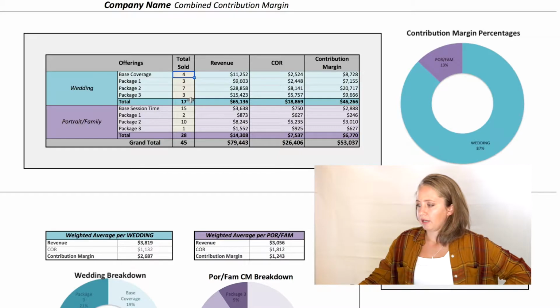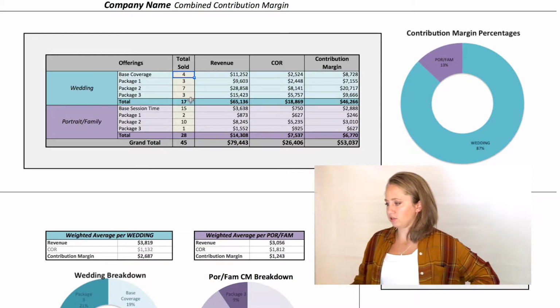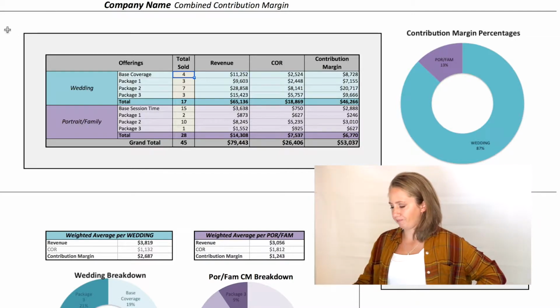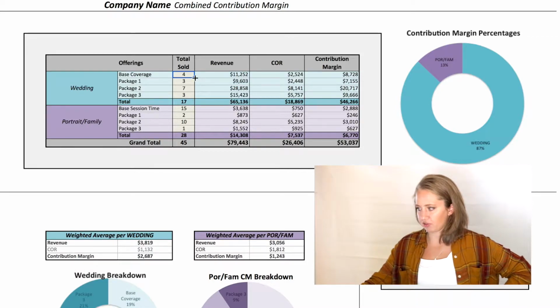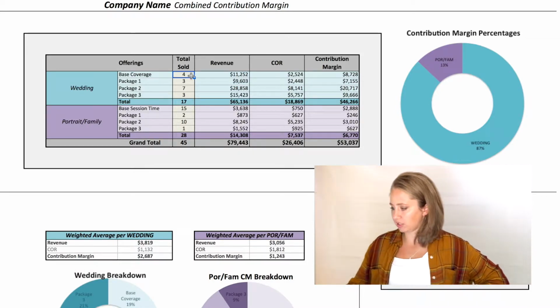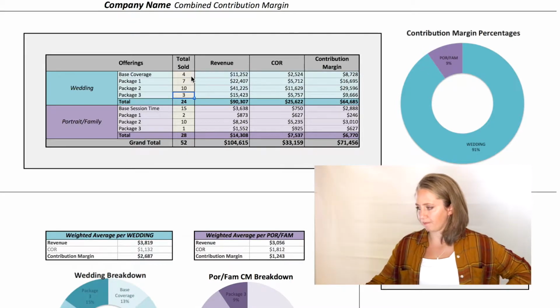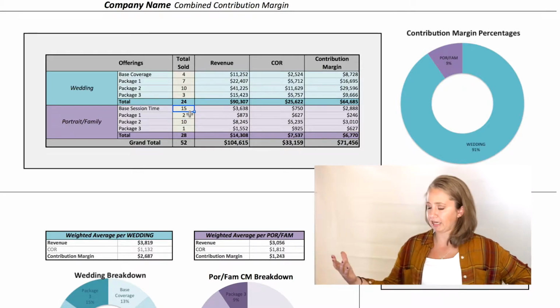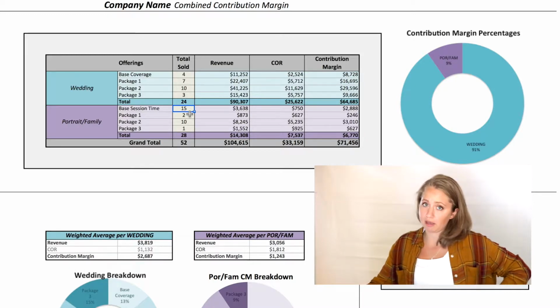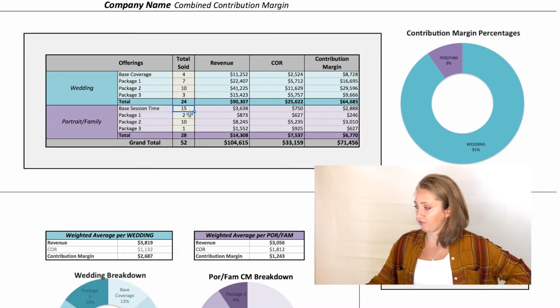And we go into what we estimate for the year. So we're focusing up here for now. So we can change these, again, everything in tan. So say we have, we'll say it's 4 base coverages, 7 of package 1, 10 of package 2, and we'll say 3 of package 3. And then you can change this for the portrait and family too. In this example, we're using session time, and then people buy packages after, but we can change that however you want to work it for your business.